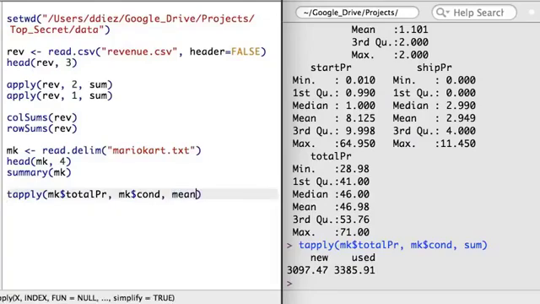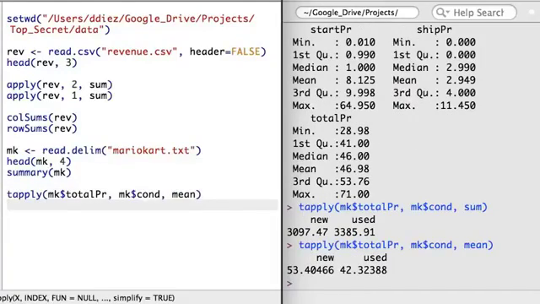I'm going to modify this command a little bit since it makes more sense to look at the average price of the game. As you might have anticipated, the games that are new tend to sell for more than the games that are used. Here, the difference is about $10.